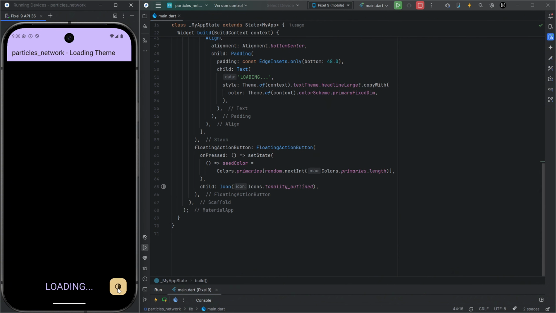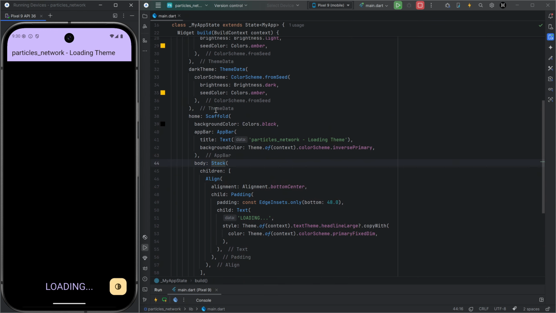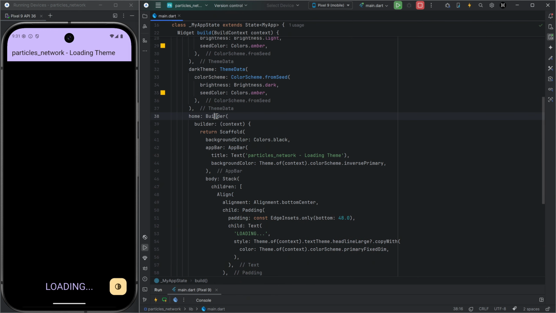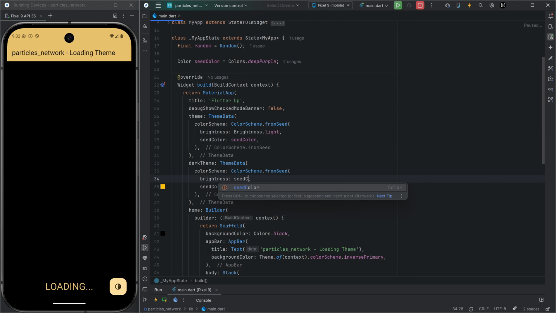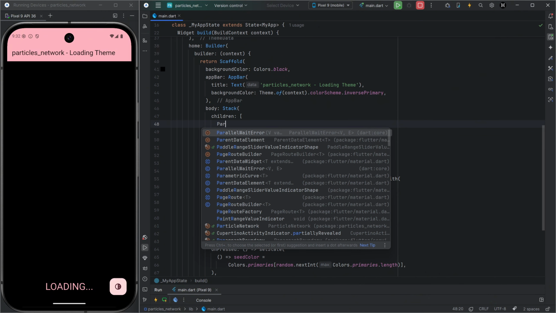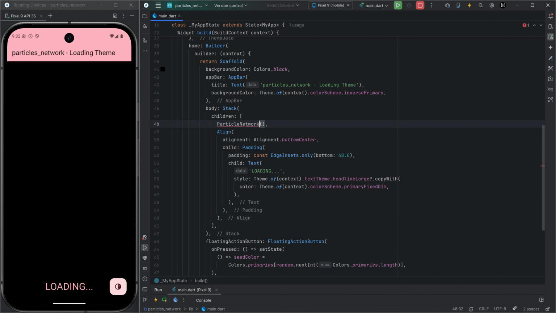The theme isn't changing yet. To fix this, we need to wrap the Scaffold widget in a Builder and assign our seedColor variable to the theme data in both the light and dark themes. Great, the theme now changes when pressing the FAB. Add the ParticleNetwork widget to our stack and include the necessary import.